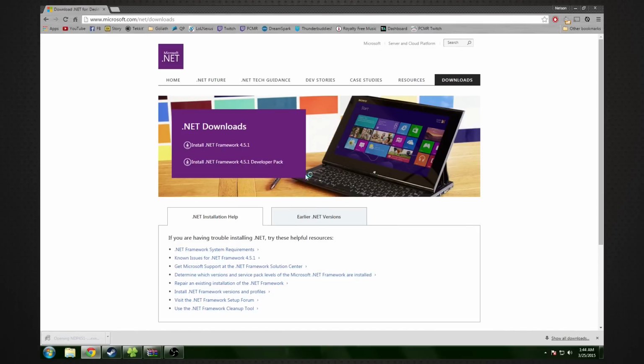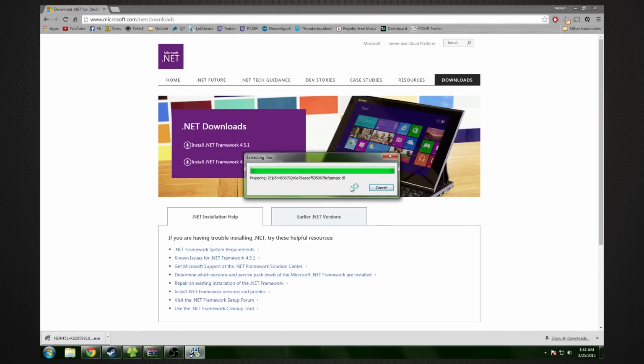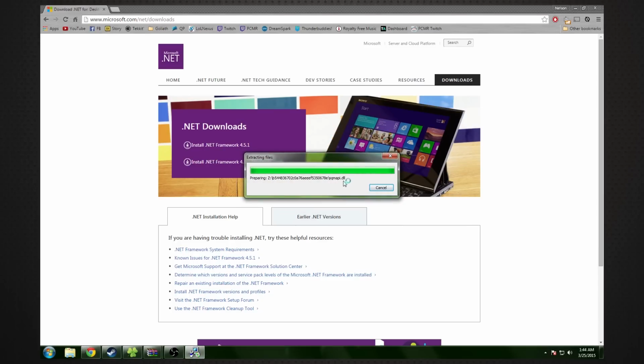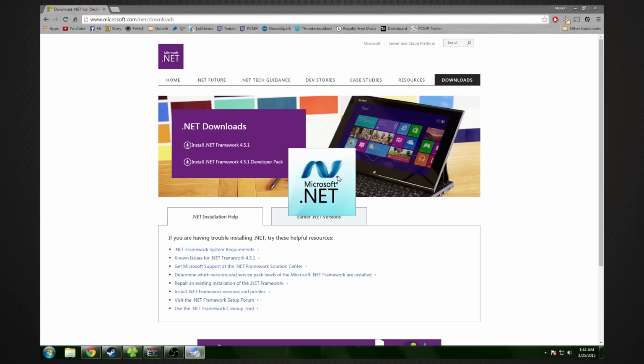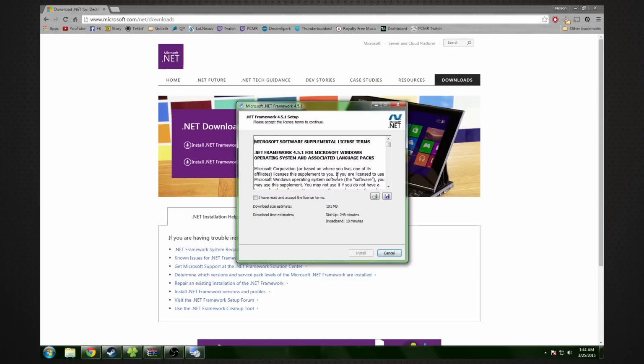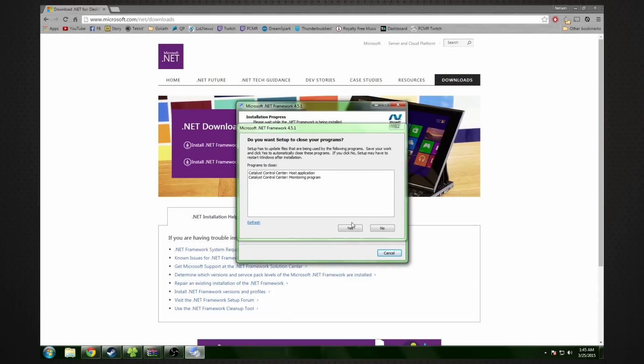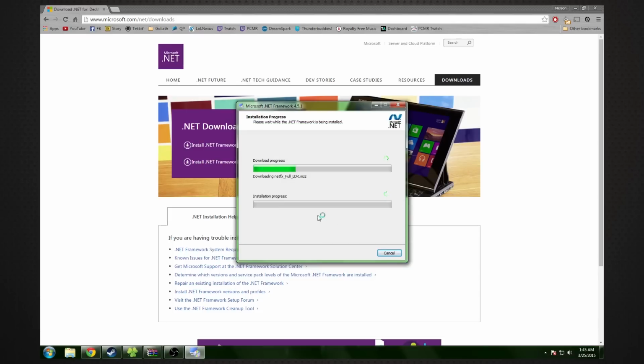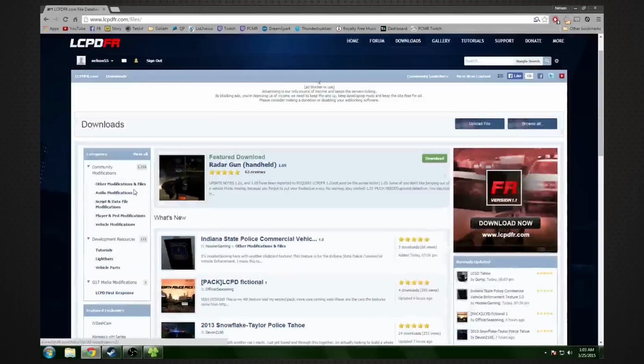Run the exe, and it will launch the installer for the .NET Framework. This is needed for all of the script hooks to work with LCPDFR and also other mods. Now just follow the installation instructions for .NET. It's relatively simple. Just hit next a bunch of times, let it install, it takes a few minutes, and then hit finish, and you're ready to go.